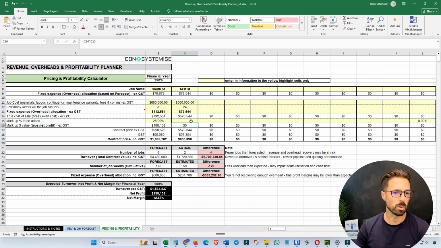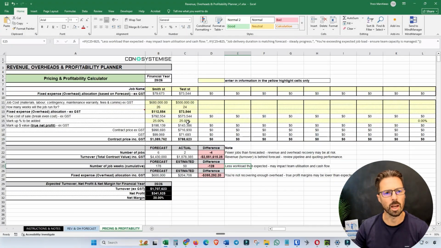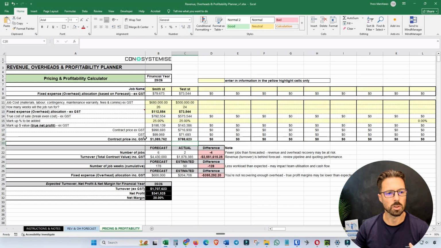So again, if I put a 25% markup here to give me a 20% margin, it gives me what that profit margin is as a figure, and then what the total contract price should be. So this bottom line contract price, including GST figure that this spits out here, should match your estimate in Wunderbuild also.